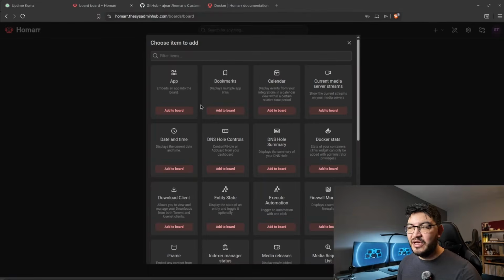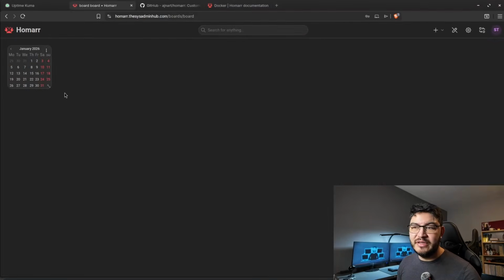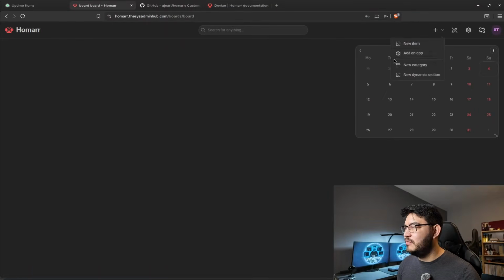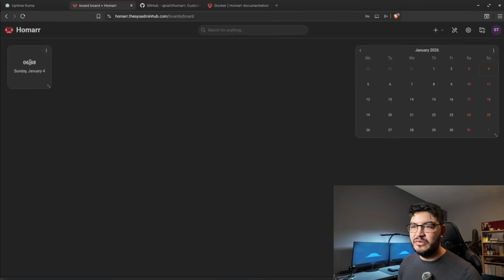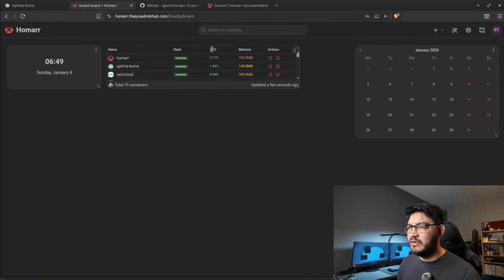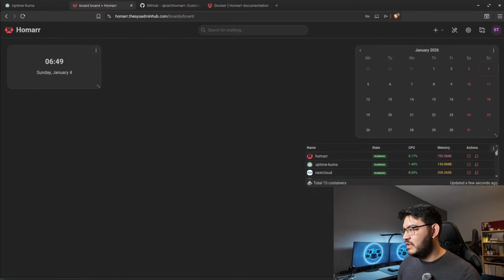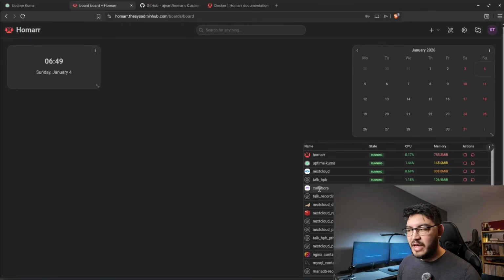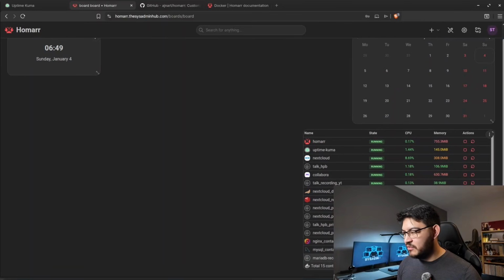In the item section you can add an app. We're going to do that later. You can do bookmarks, which is for your browser. But first we're going to add just a simple calendar, move it over here maybe. And then we can also do date and time. We can make them bigger. And then let's see what else we can add here. We can do the Docker stats. So now it's going to show me all my Docker containers. And if I like to, I can even restart them or stop them completely.